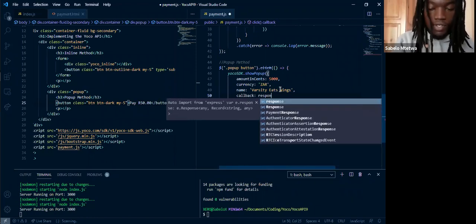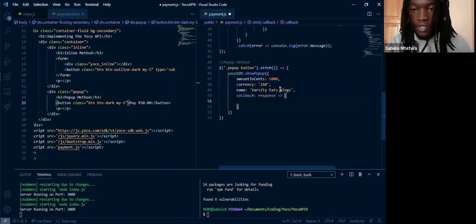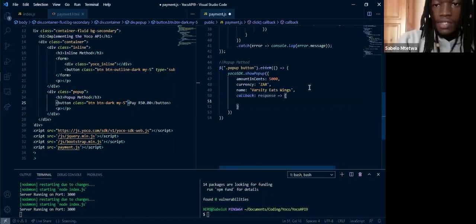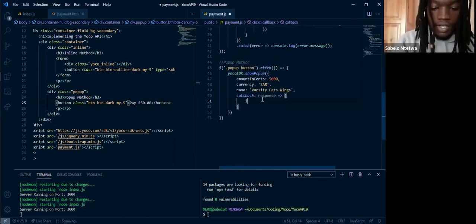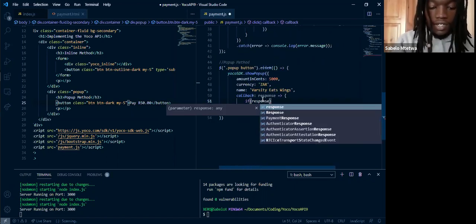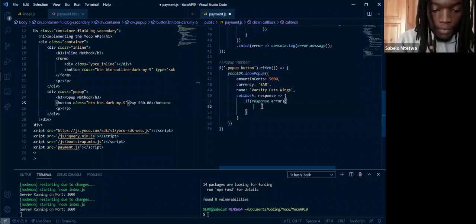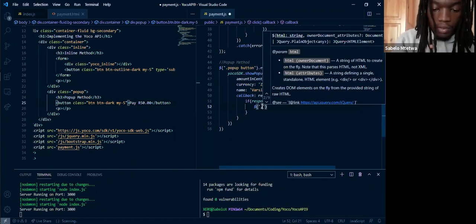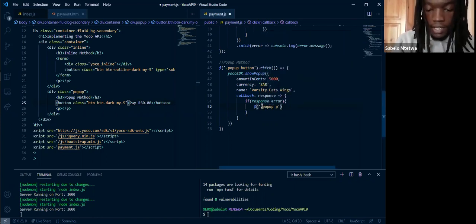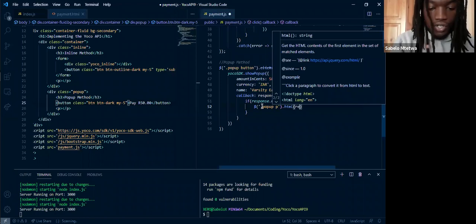It takes in a response. This is an argument to the callback function, and we can do a similar thing. We can check if there's an error or not. If there's an error, if response.error is true, we want to display the error message on the p tag that we created, this empty p tag. We'll do this pop-up p tag and write the error message.